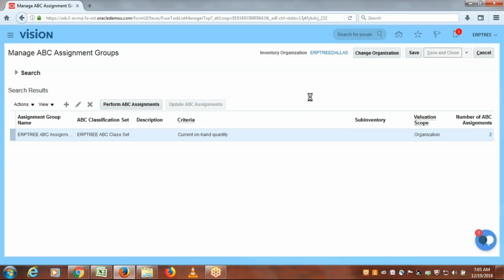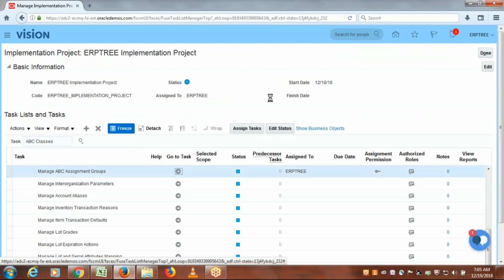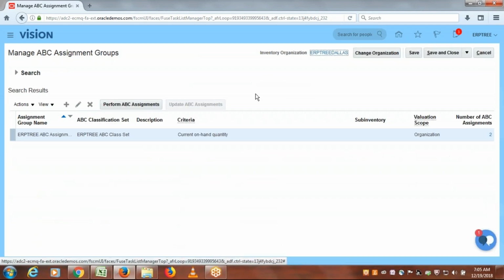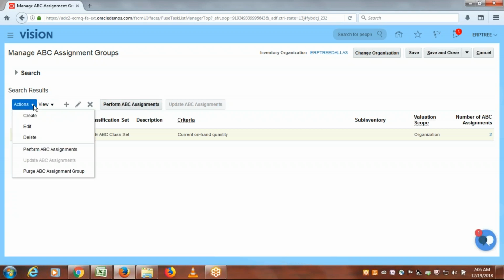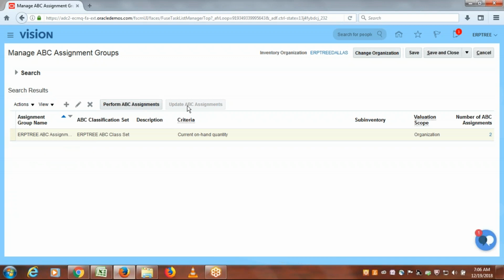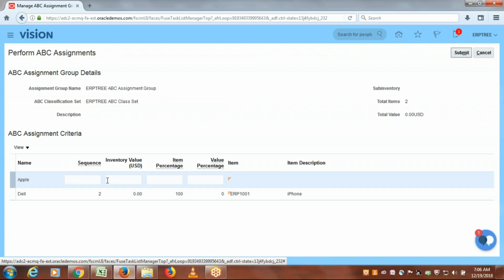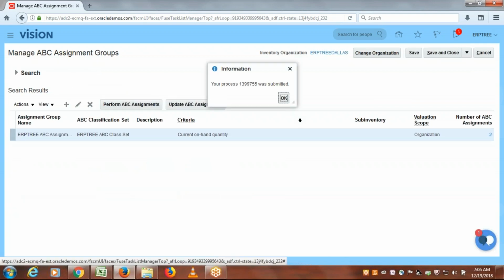Again, I'll say save and close, and again reopen. This tab should be open. Oops, it's not taking. I think it's not taking the update earlier. Fine, we submitted and saved. Now this is how you could see update ABC assignments.